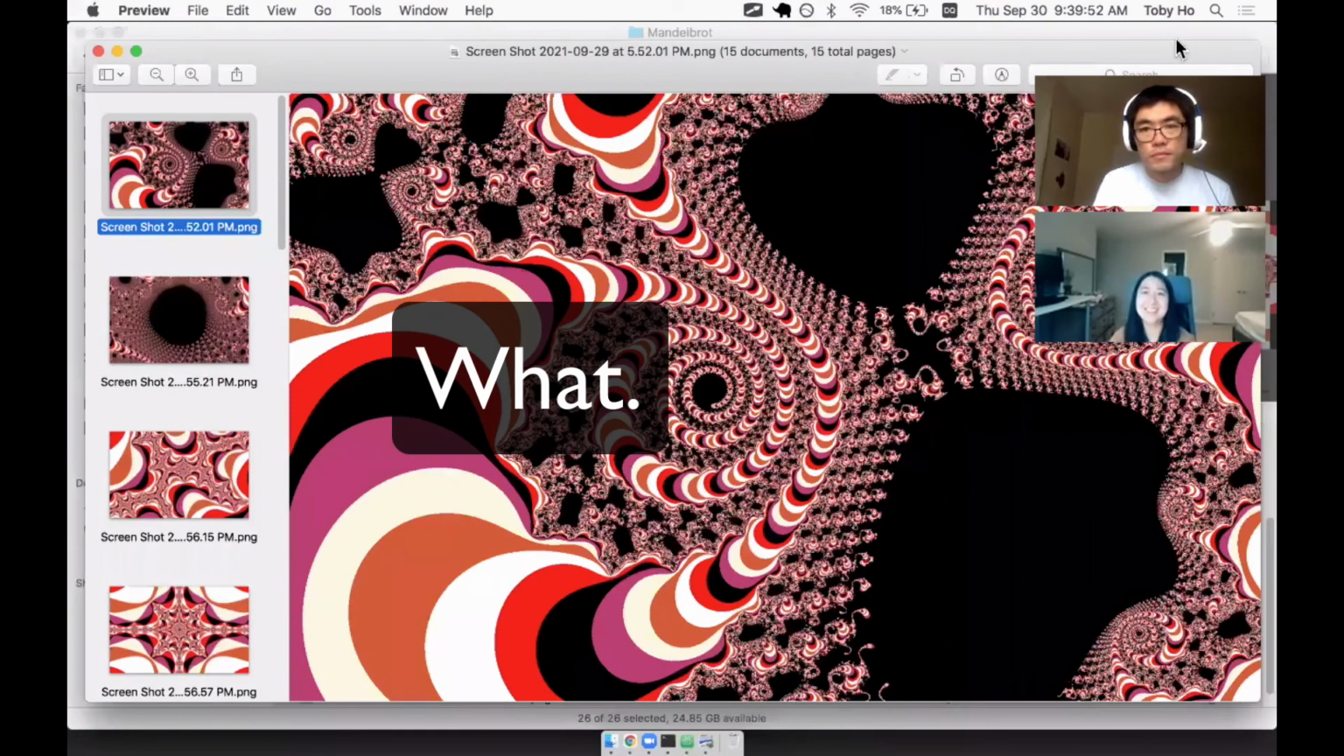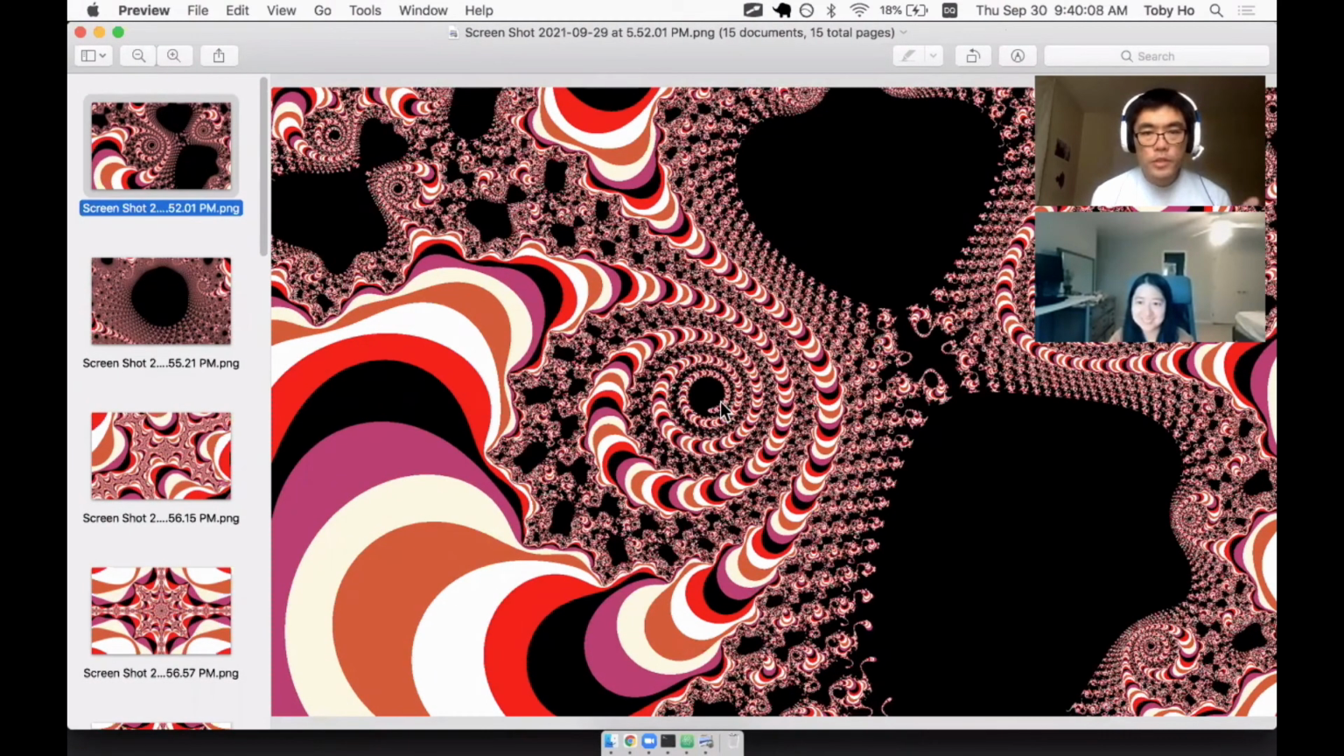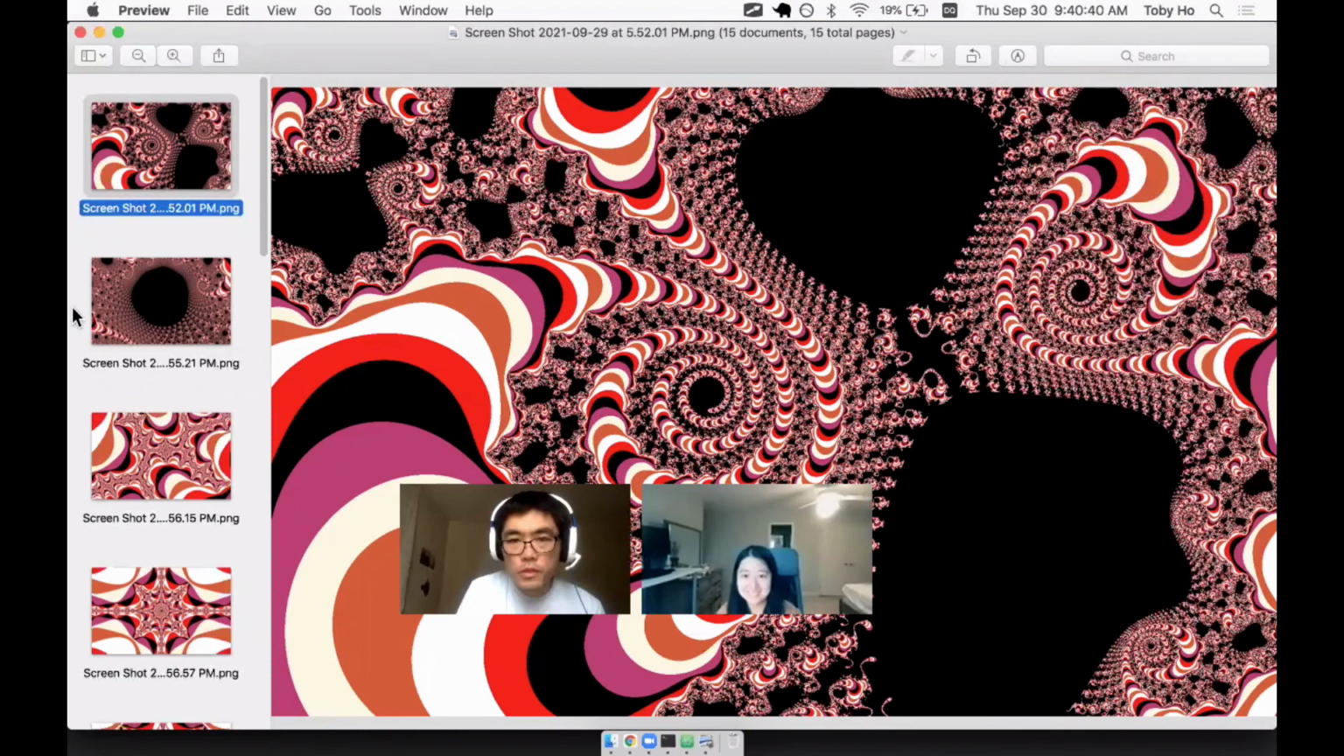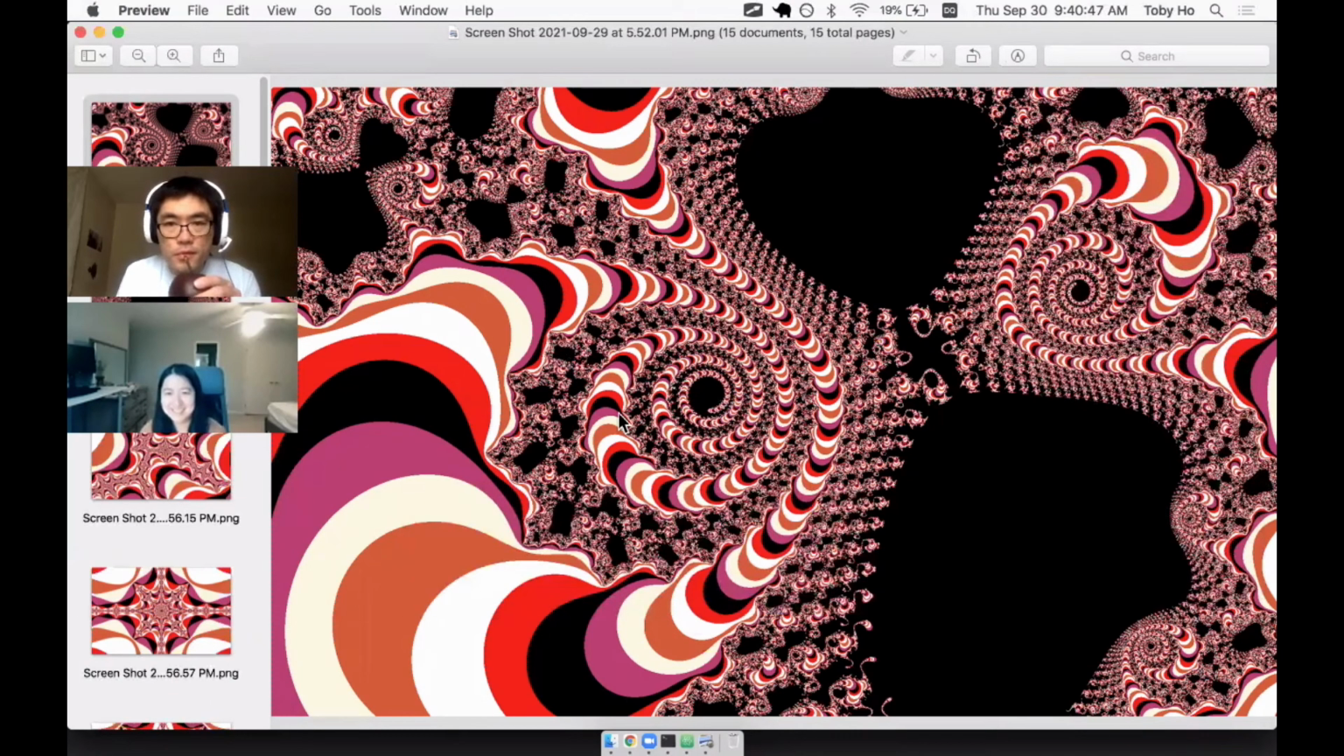What is this? These are some screenshots that I took yesterday. So I built a Mandelbrot set visualizer and I zoomed into the world of the Mandelbrot set. And these are some of the images that I captured from that world. Okay. This is one of my favorites. What does this look like? A galaxy, maybe? Yeah. It kind of looks like a galaxy with two spirals.